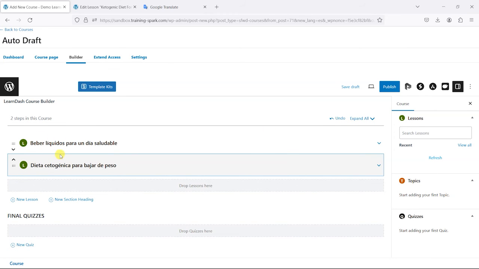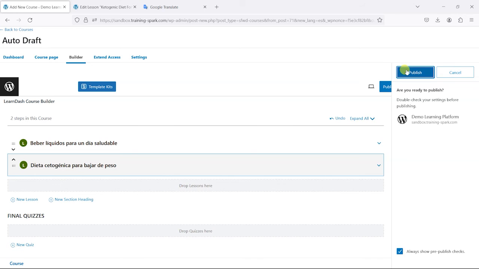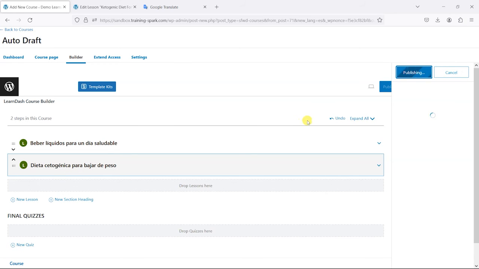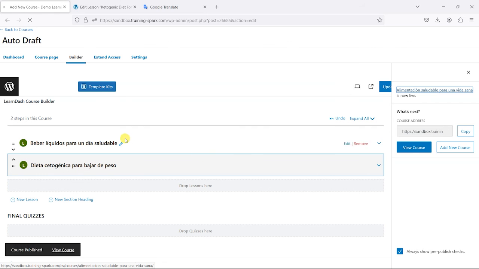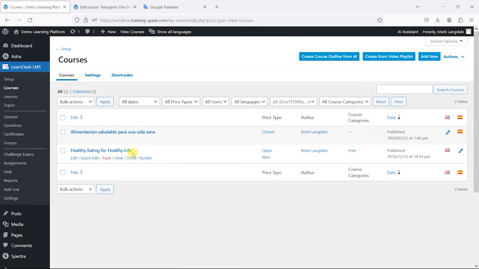I think what's happening here is it's automatically showing what the Spanish ones are. And I'm just going to click publish now. I'm not sure if they're in the right order, but what I'm going to do is click publish. So in theory now, what happens is we've got an English and Spanish version of this course.